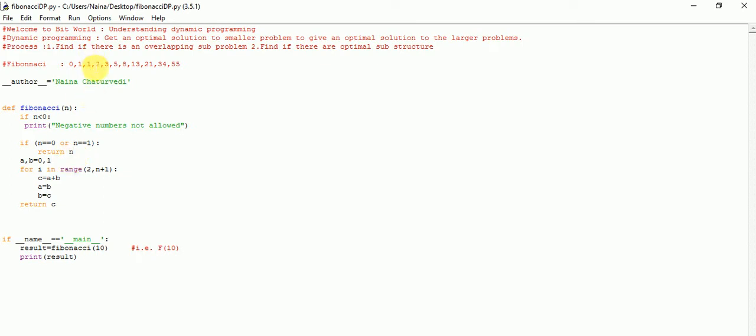Now let's go to the other case. We have 0 and 1 in the form of a and b, so a is equal to 0 and b is equal to 1. Since we are already done with these two numbers, we'll start our for loop from here till n plus 1. Since in the case of a list the index starts with 0, we have to traverse from 2 to n plus 1. So for i in range of 2 to n plus 1, c is equal to a plus b.